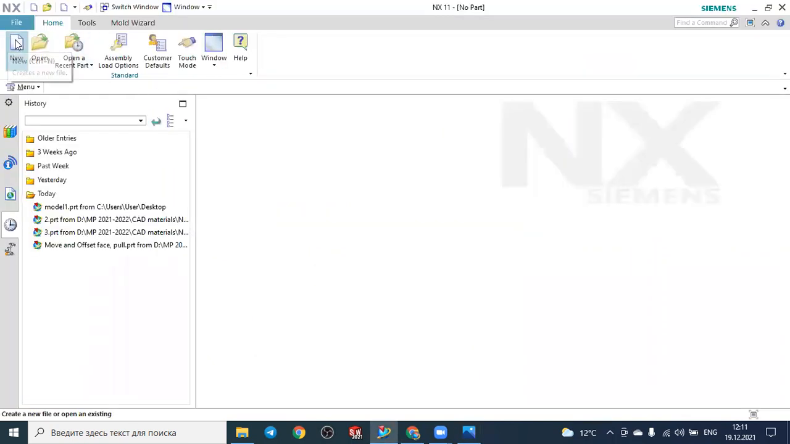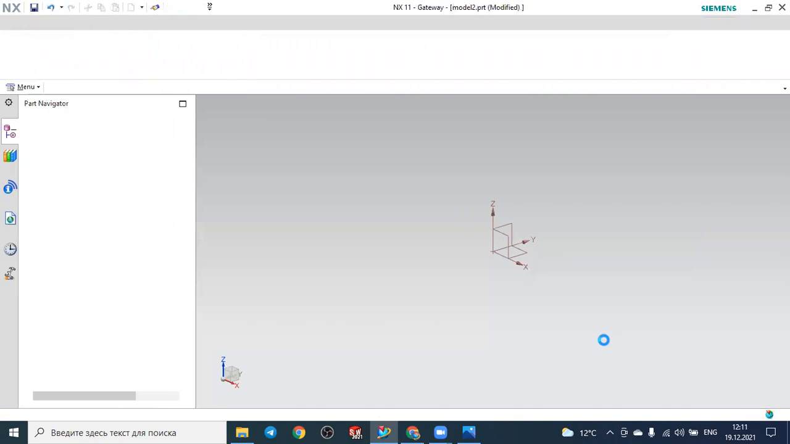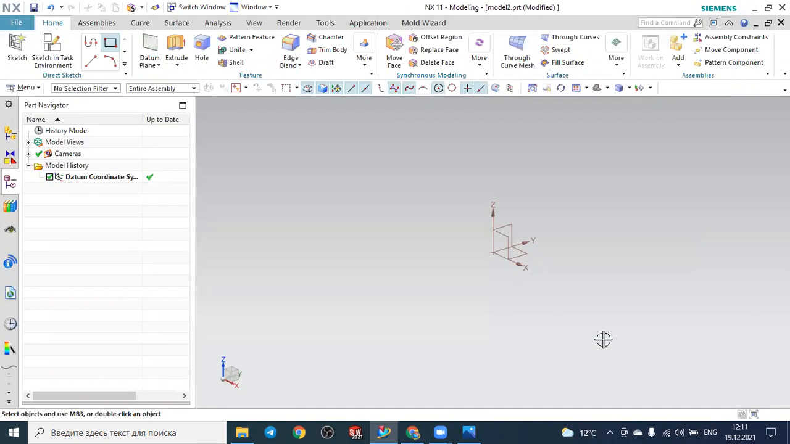As usual, select a new file. From the template, select the model. The unit is in millimeters. Then enter the model name and the file location folder, and press OK. Here is our working environment in NX with the datum coordinate system.